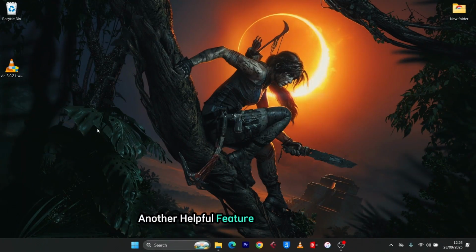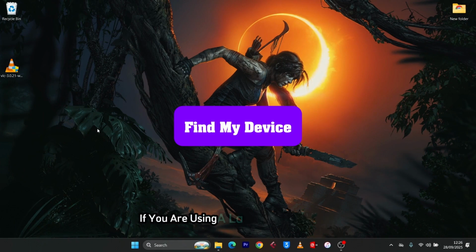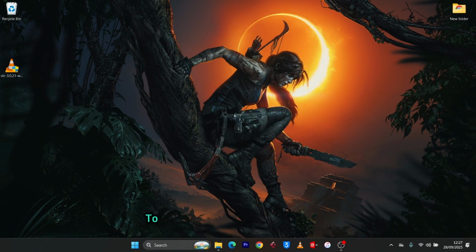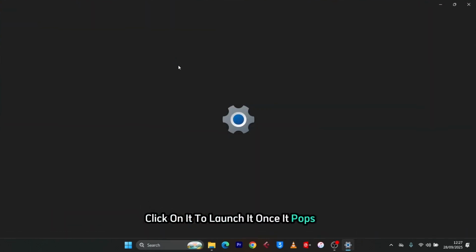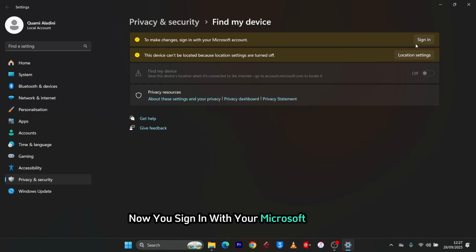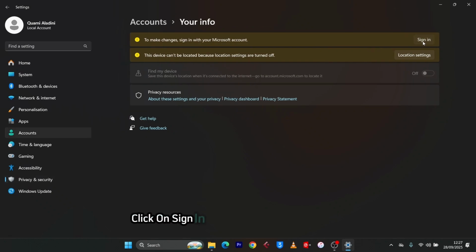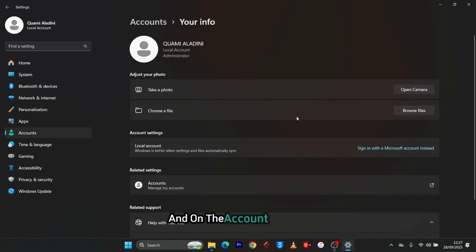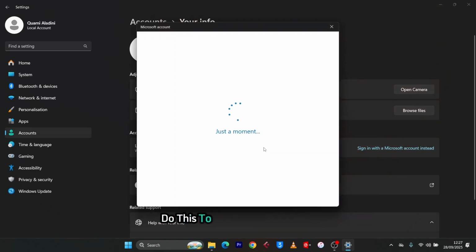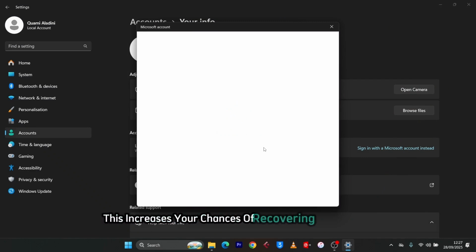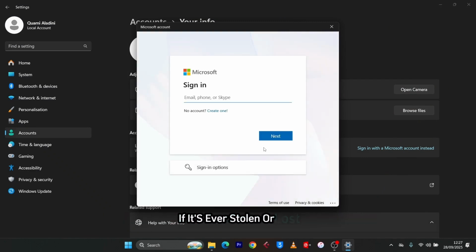Another helpful feature is Find My Device. If you are using a laptop and misplace it, this can help you locate it through your Microsoft account. To enable it, search for Find My Device. Click on it to launch it once it pops up. Now you sign in with your Microsoft account and then you turn it on. Now to turn it on, click on Sign in with your Microsoft account, and under Account Settings, click again on Sign in with a Microsoft account instead. Do this to turn this feature on. Just like with smartphones, this increases your chances of recovering your laptop if it's ever stolen or lost.